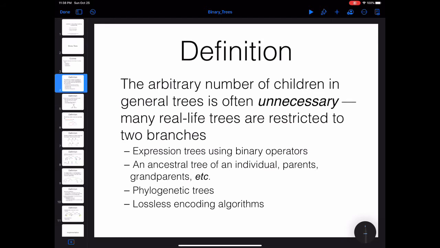We know that trees in general can have an arbitrary number of children in each node. But this property is not necessarily required in many applications. In fact, there are a lot of applications in computer science where we can restrict the number of children for each node to only 2.